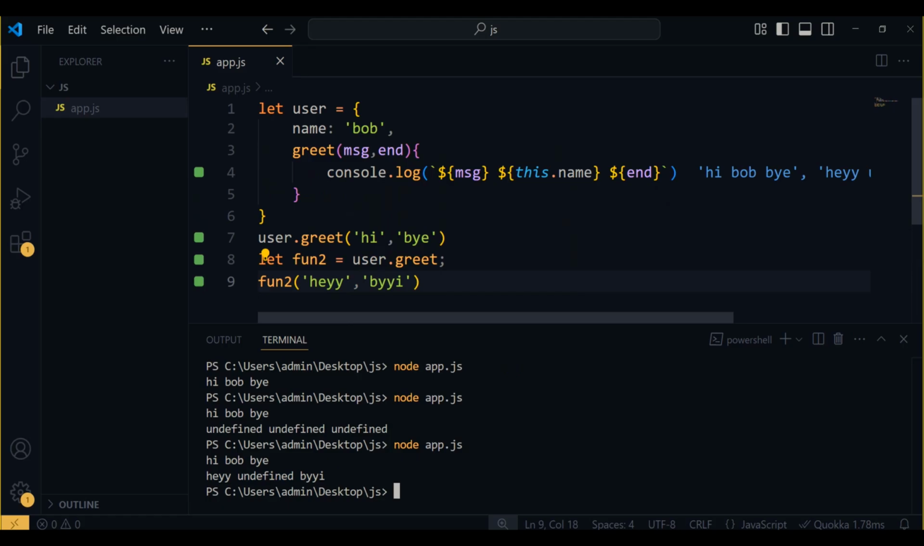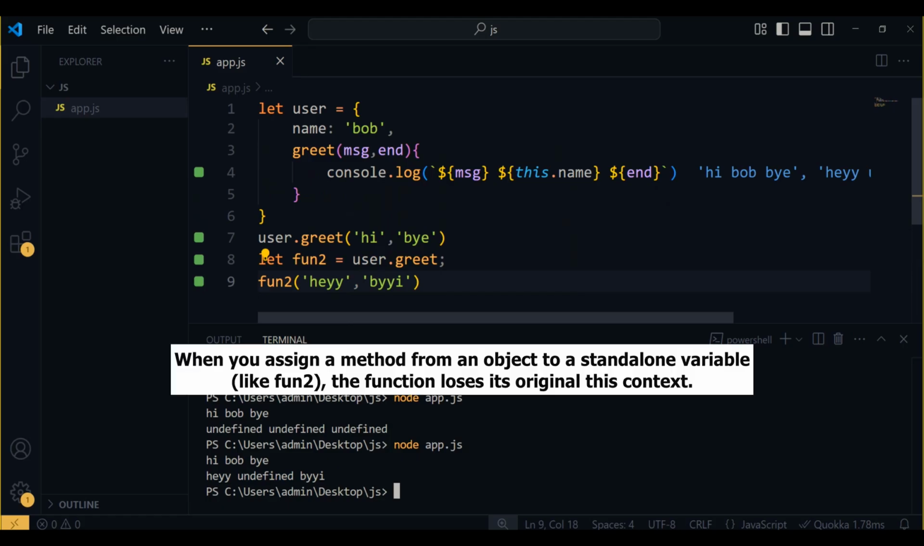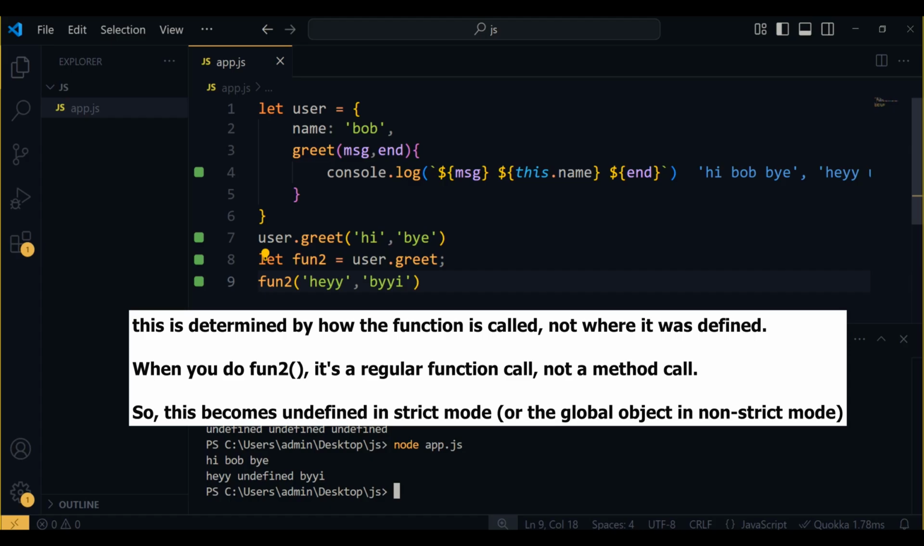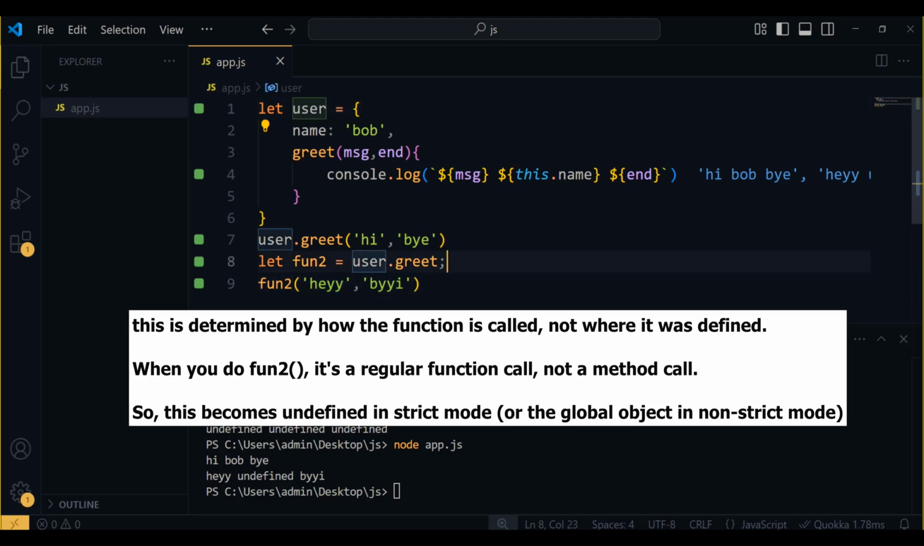Here we have taken the greet method from the user object and assigned it to a new variable called function2. Now when we are calling function2, that function2 is independent. We are invoking an independent function which is nowhere linked with the user object. That is why this variable inside function2 is not pointing to the user object, because this is not bound based on where you declare the function. It is decided based on how you call the function.